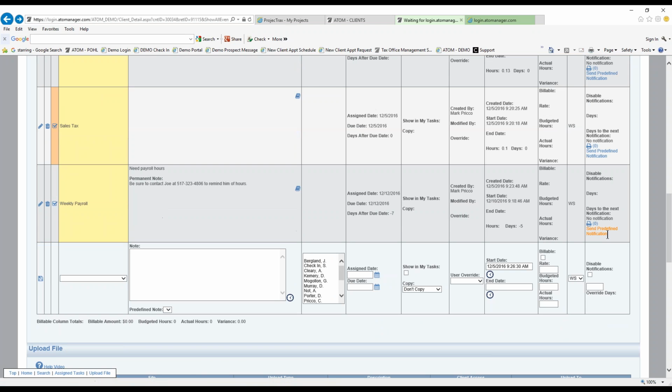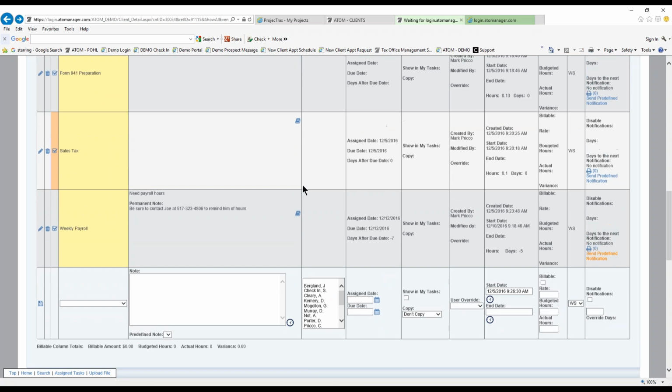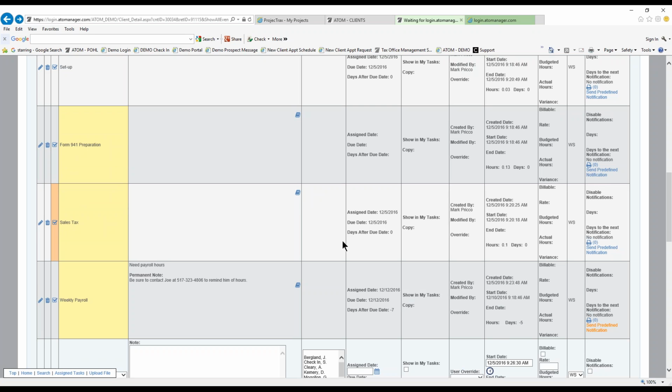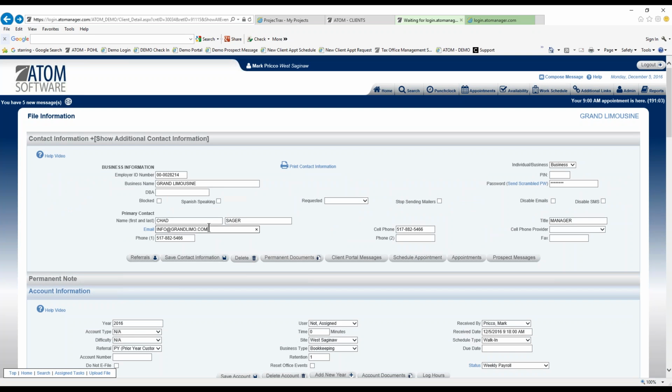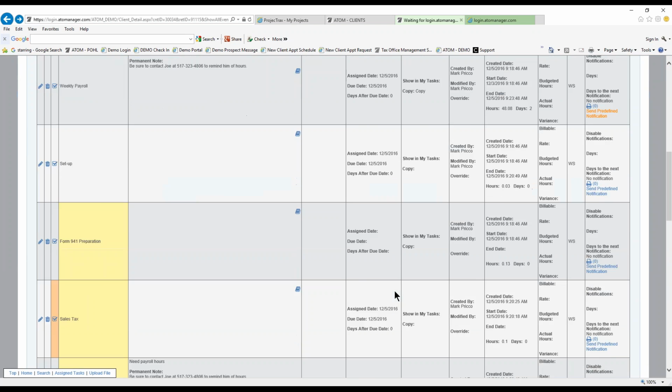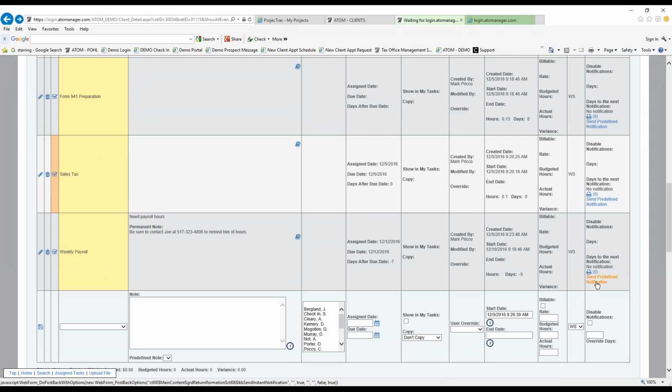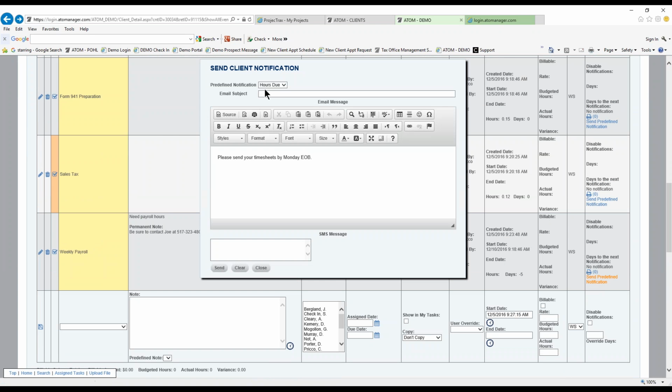Okay. One more thing I want to point out regarding when I mentioned that predefined notification that you can automatically set up on your start date. You have to make sure that there's an email up here. So this is where it's going to go to right here. So that little message will go to this email. In fact, I have one sitting in here too. I can send one on the fly if I want. So here's hours due. Please send your timesheets by Monday end of business. And I could hit send right here, and then it would automatically log it right there too.